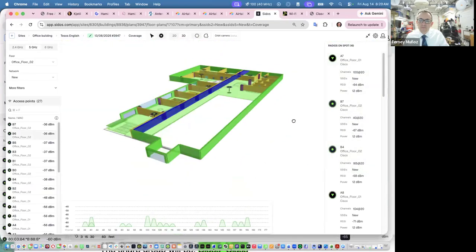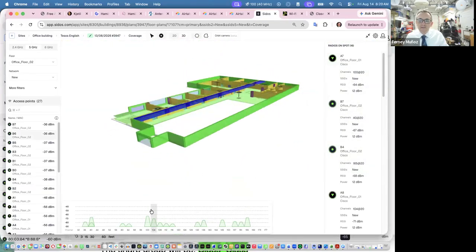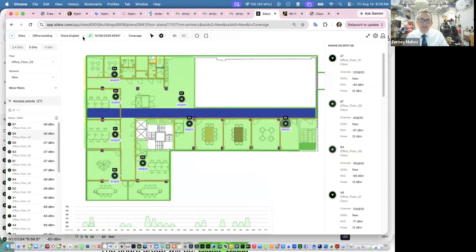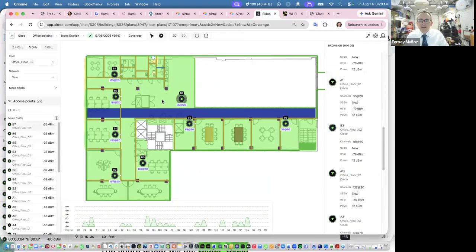Okay. But now what we have is we have created the building, and now we have added a third floor and drew a floor on just that area without defining any coverage area.